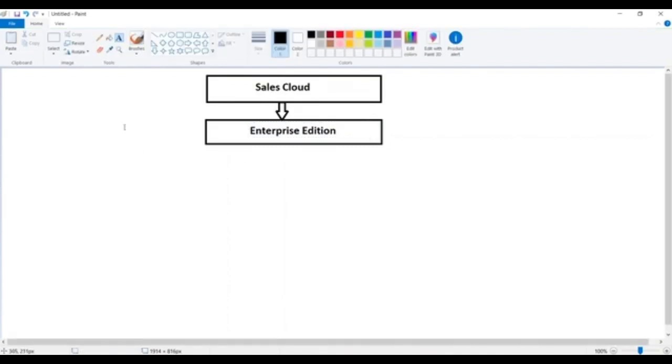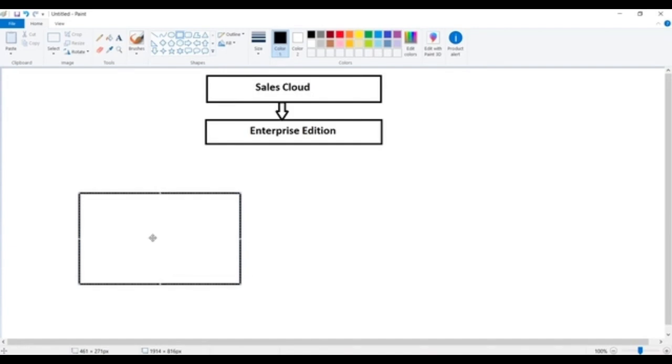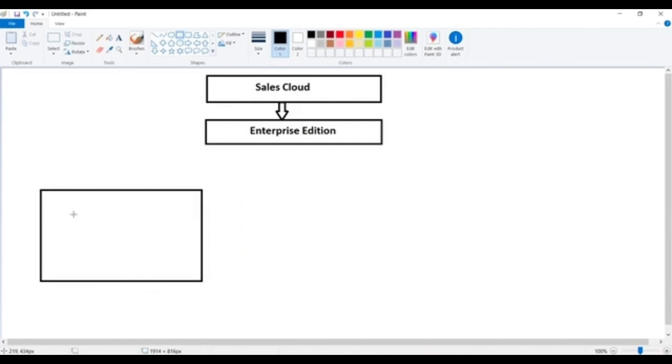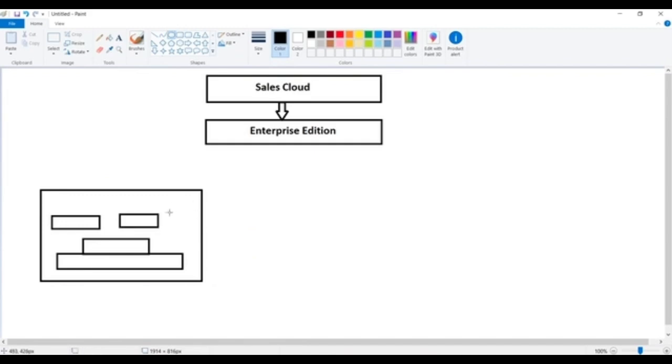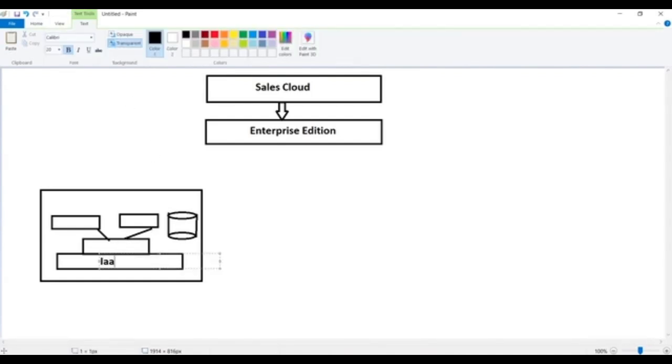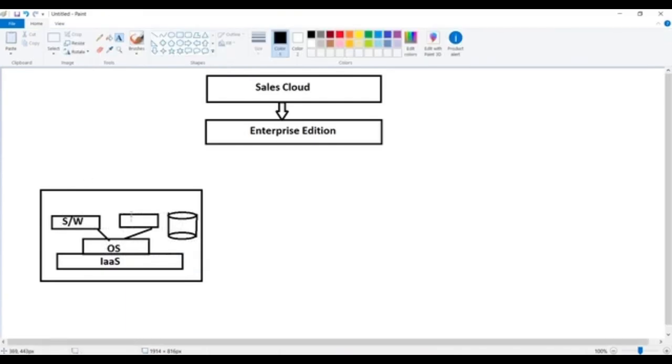Now, when I specify cloud and edition, then they give me a force.com environment. Based on the cloud and enterprise, they have given me a force.com environment. This is what they have given me. On the force.com, what do we have? In infrastructure, this is what they have given me. So they gave me infrastructure, OS, whatever software is required, tools.